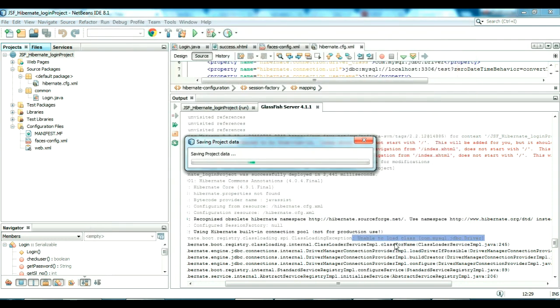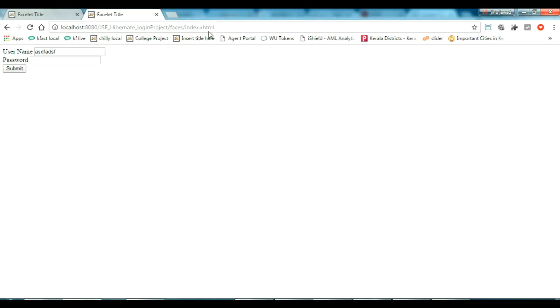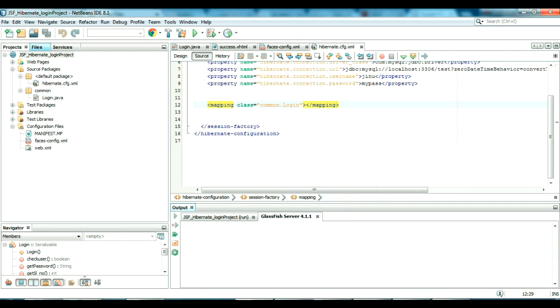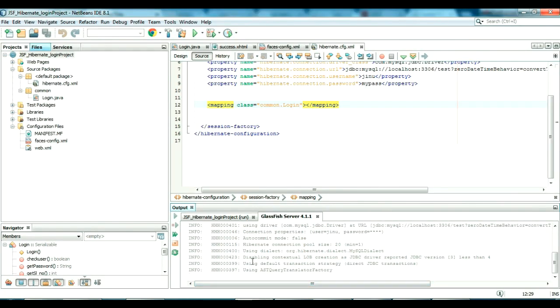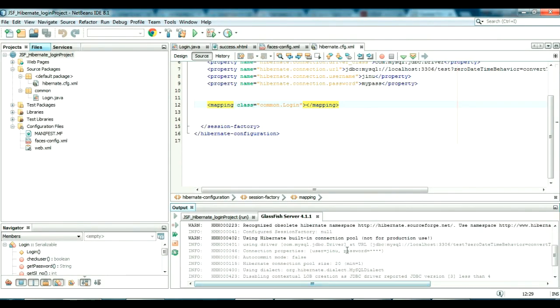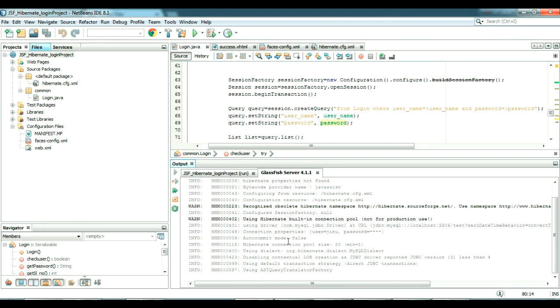I'm clicking OK. Now it's saving the project again. Okay, now it's deploying here. Wait for some time. Okay, it's deployed. I'm just refreshing this page, and now I'm putting some value. Let me create my console first and just submit. Let's see what's happening. Go to my console. It's loading, still loading. Okay, so something has happened here.